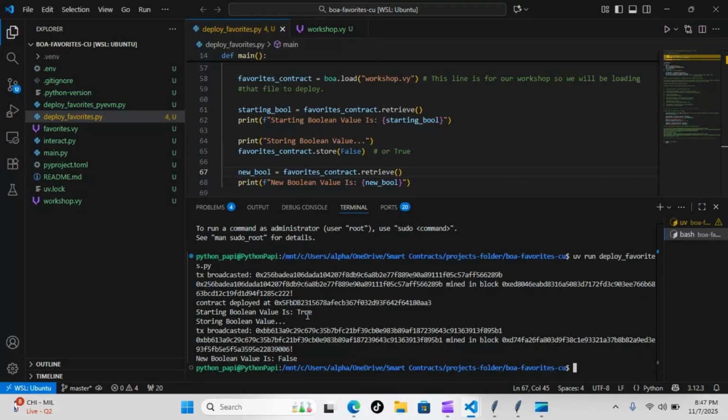So you can see we started with true. And after we prompted ourselves saying that we're going to be storing a new boolean, we sent the transaction, we mined it. You can see here our new boolean value is set to false. So everything is working properly. So we successfully walked through our workshop and we put together our own small contract ourselves using our own file instead of the favorites.py file we have been using. So everything came together smooth and nice.